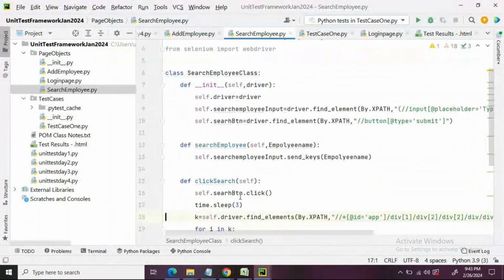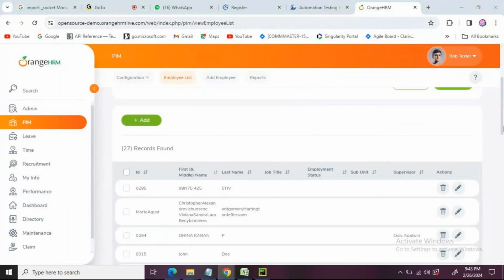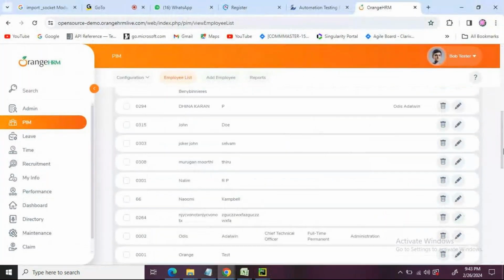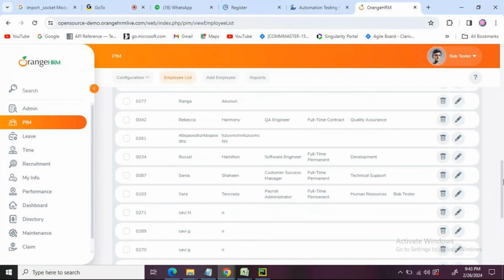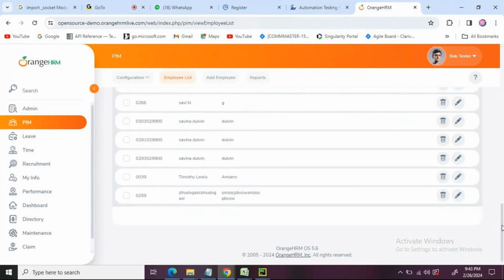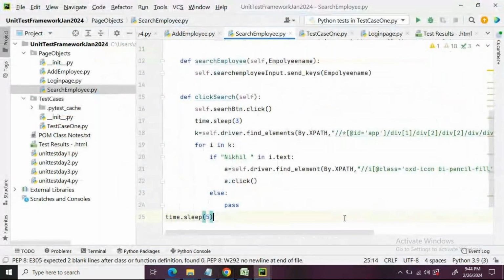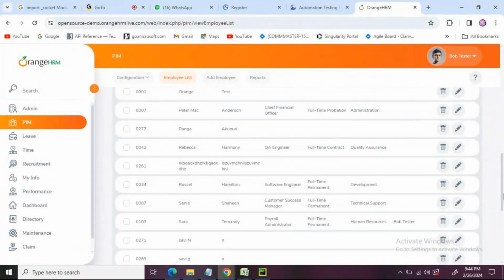After that, I'm getting so many results. If I search n, I'm getting so many results. But my intention is to know whether nickel is there or not, because I've added nickel. So I'm going through the list of all these elements and checking whether nickel is there in the text. Wherever I find nickel, I'm going to click on this edit symbol.